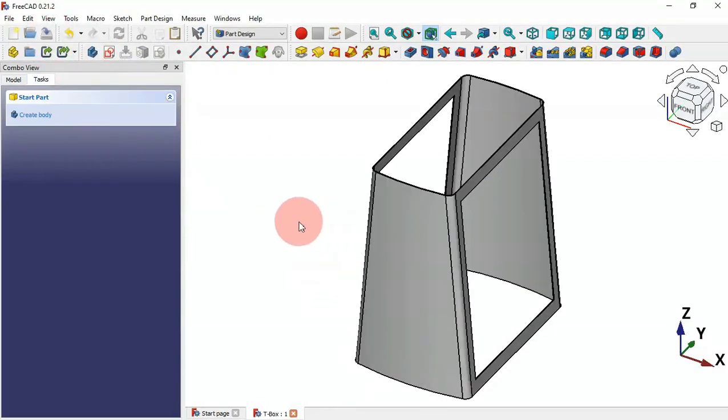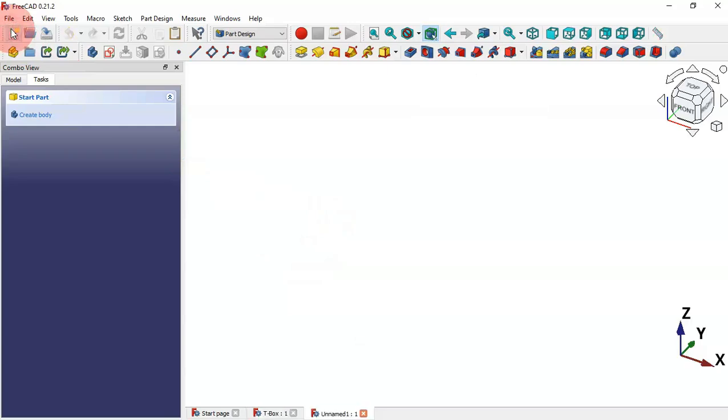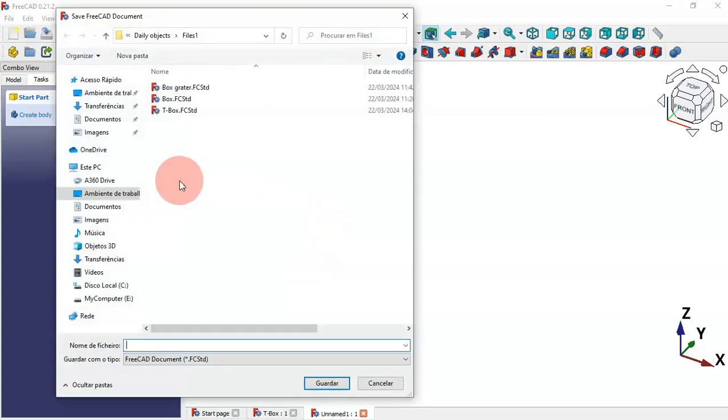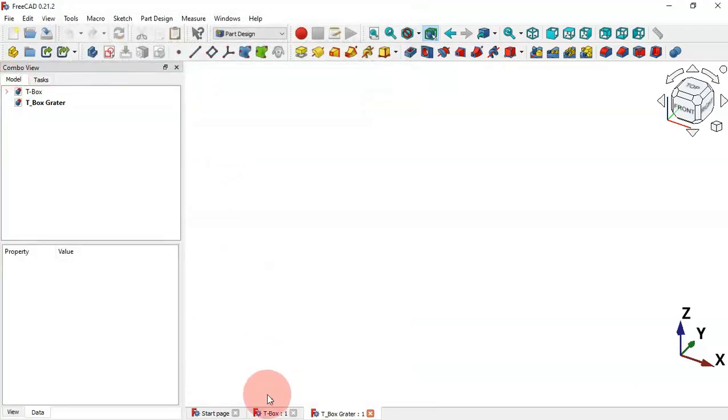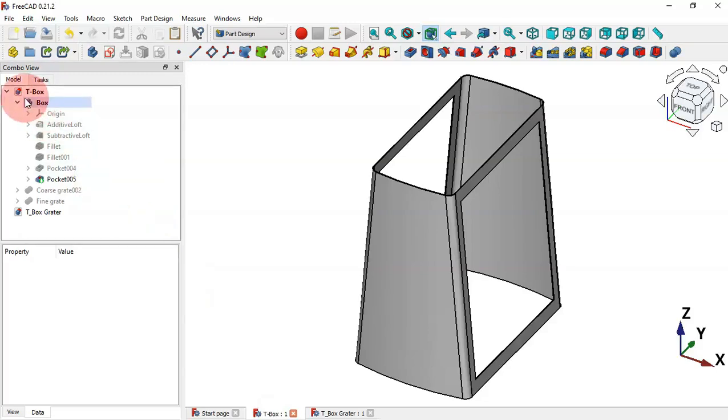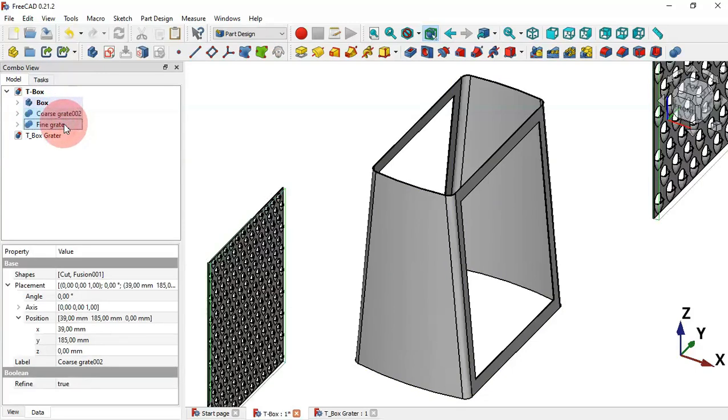And next let's create a new document. Create a new document, and let's save this as, okay. And in this document here, what we'll do is to create simple copies of these three parts here. Let's make these two parts visible.